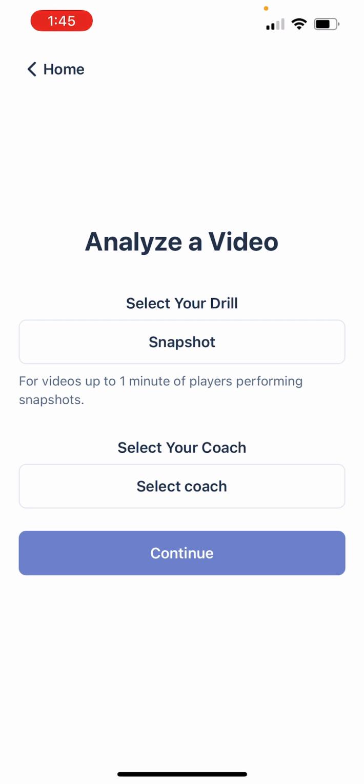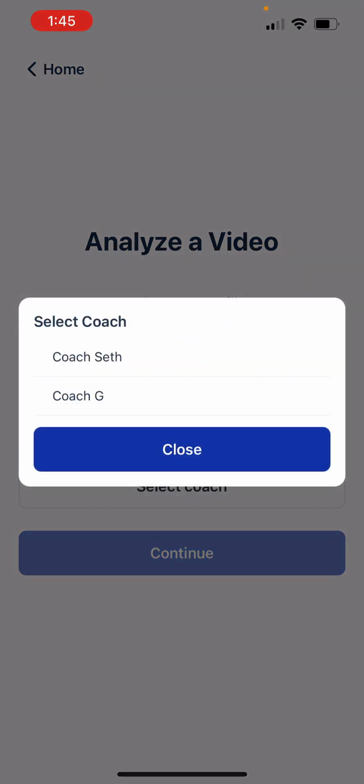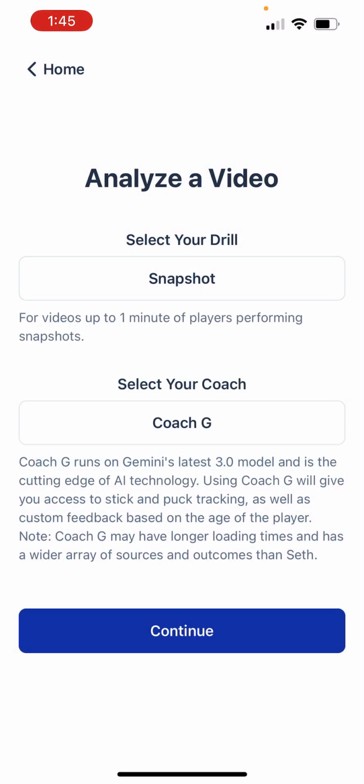After that, you'll see that Snapshot's already been selected as it's the only drill that we are analyzing at this time. After that, you'll be able to select a coach, and what you'll see is we have two coaches available. However, I recommend using Coach G. Coach G is actually powered by Gemini 3.0, which is the latest model by Google, allowing it to detect things like stick bend and puck position that weren't previously possible and making it our most intelligent coach yet.